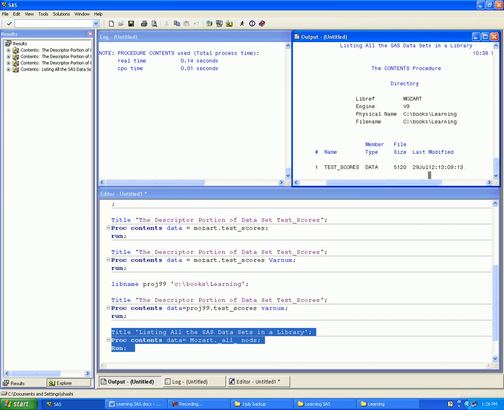So you see it is showing all the files which are there in that library. Okay, this is the file name, the size, it's the member type.